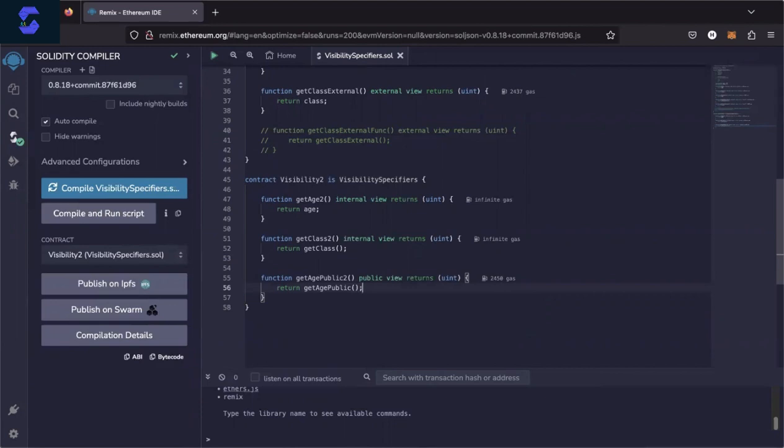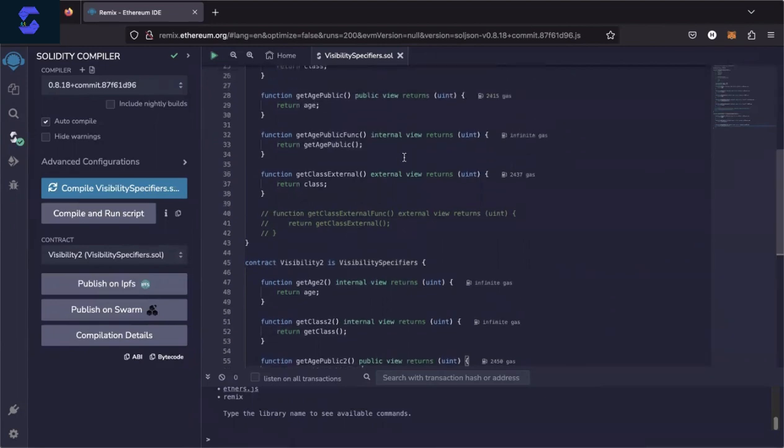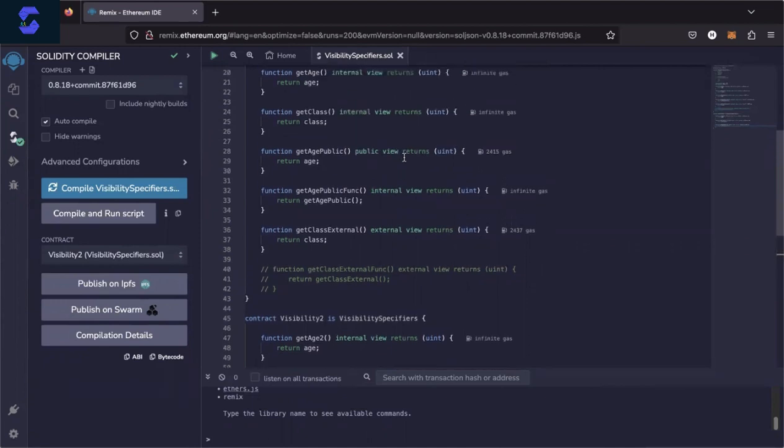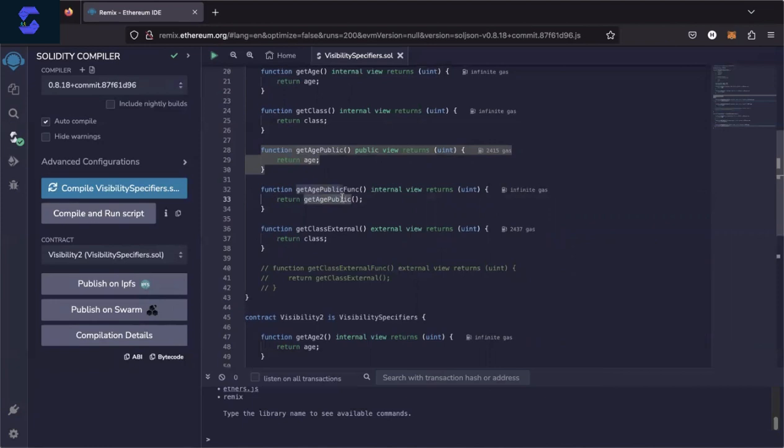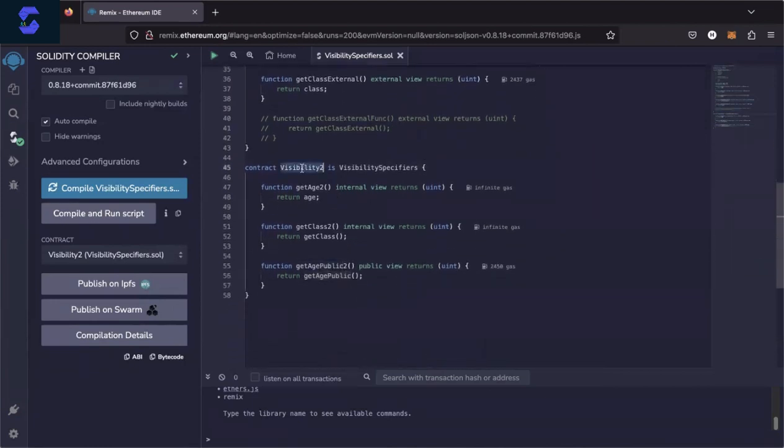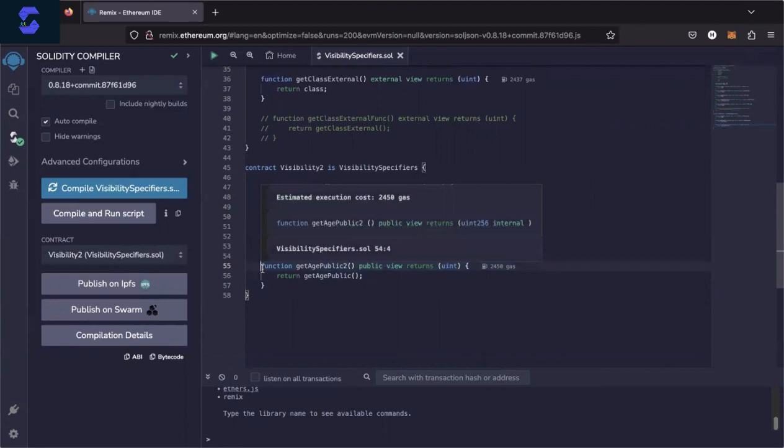Why? Because getAgePublic, which is a public function, can be accessed from within the smart contract that defines it and outside the smart contract that defines it. So as you can see, over here, where we try to access this getAgePublic function, the compiler does not complain. And over here, which is a smart contract inheriting from the visibility specifier smart contract where we've defined this function, you can see it compiles as well. The compiler does not complain, which means that you can access public functions from within and outside the smart contracts where they are defined.